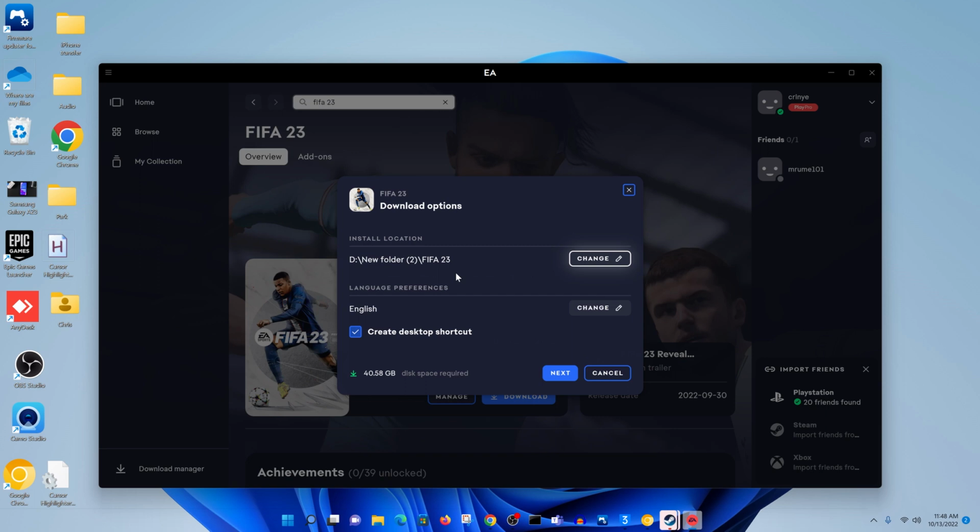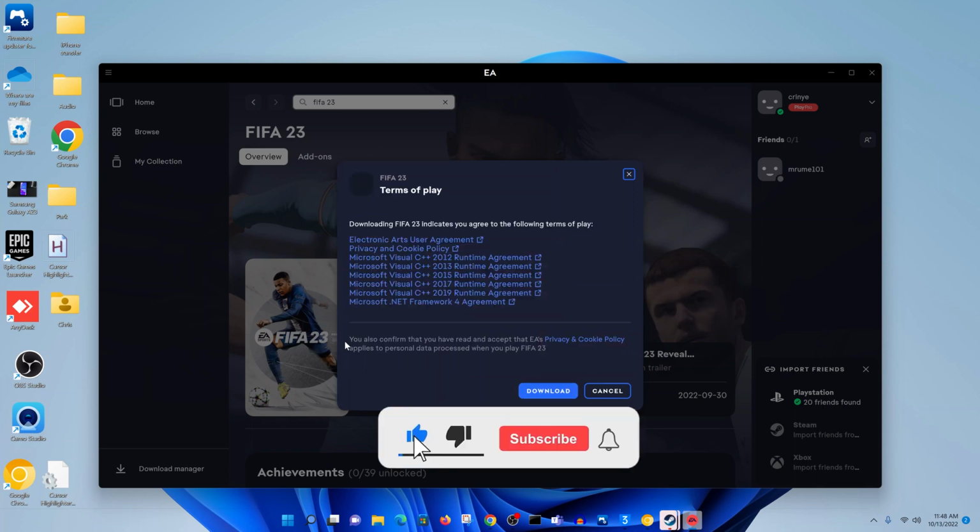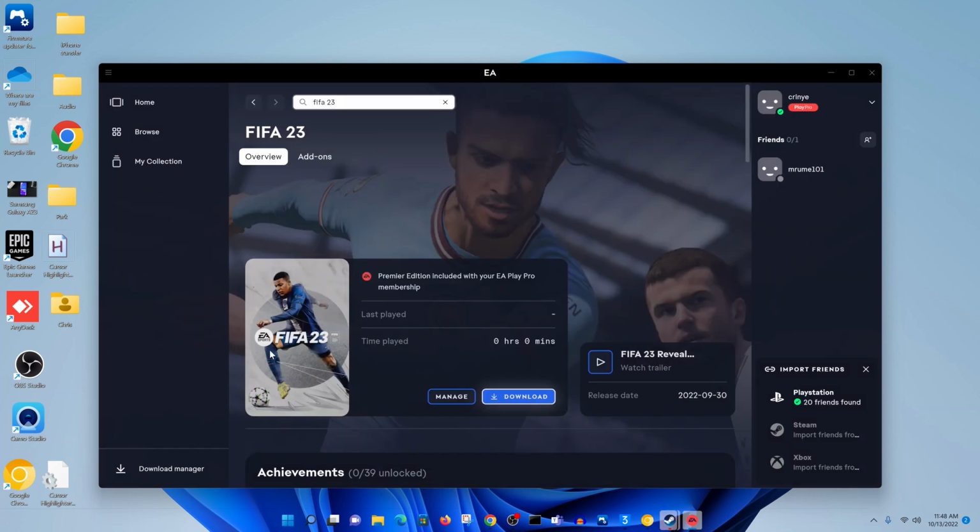So once you change your location to one that has more space, as you can see, we're now ready. It's green icons all the way. And all I need to do now is click on next. And then click on download.